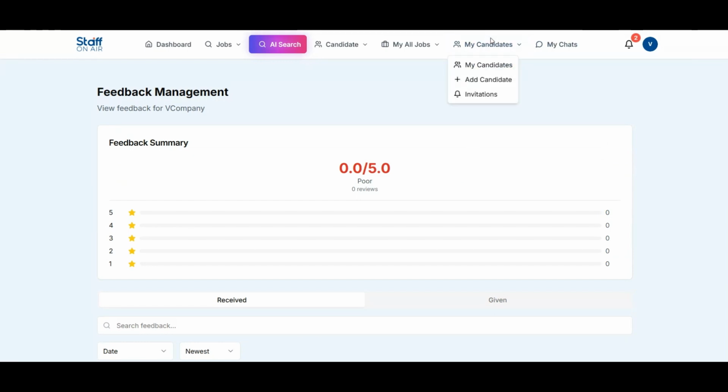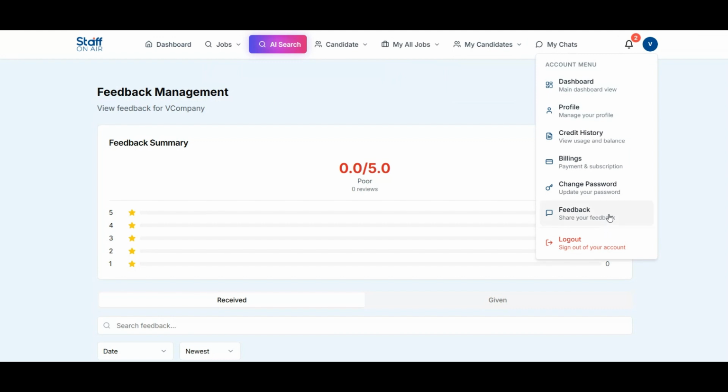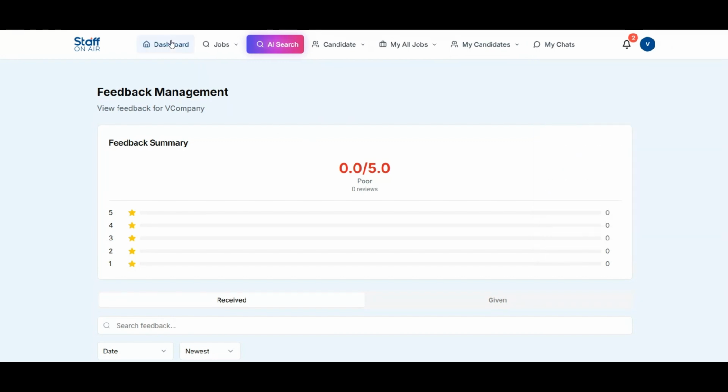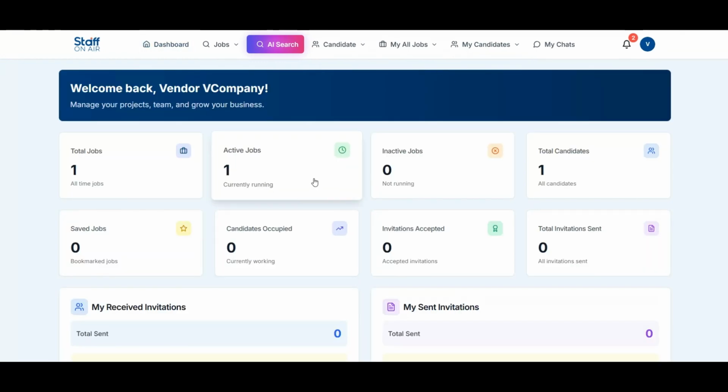So yeah, these are the features. I have shown you all the features here, and all the necessary details I have given you. By this, I think you have got an idea of how this platform works as a vendor, how you can post jobs as a vendor, how you can post your bench candidates, send applications, send invitations, and also how you can do AI matching, and how you can utilize that feature to get your hiring sorted.